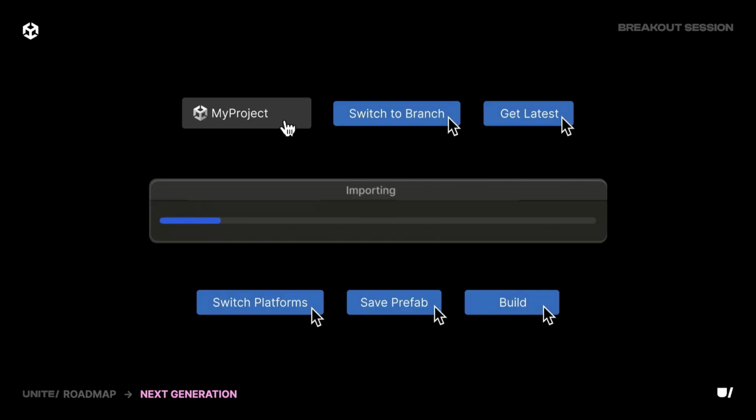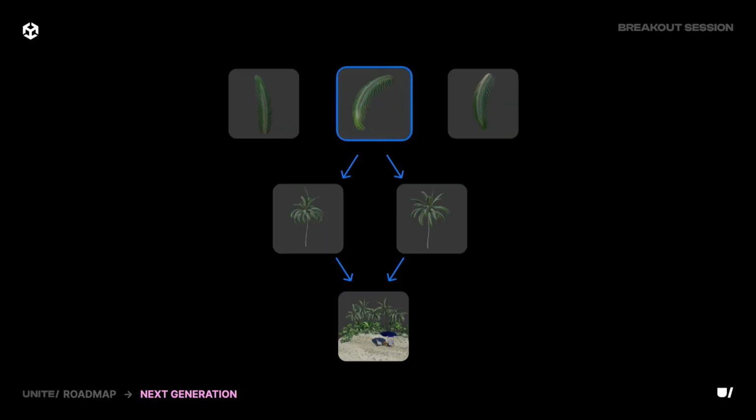So here's the context. Importing and re-importing content is something that happens throughout your workflow for various reasons in Unity today. In addition to adding new models and textures and audio files and so on to your project, importing happens in a number of different scenarios. These are the same ones I mentioned earlier. Many of these imports result in those blocking progress bars, which cause interruptions to your workflow.